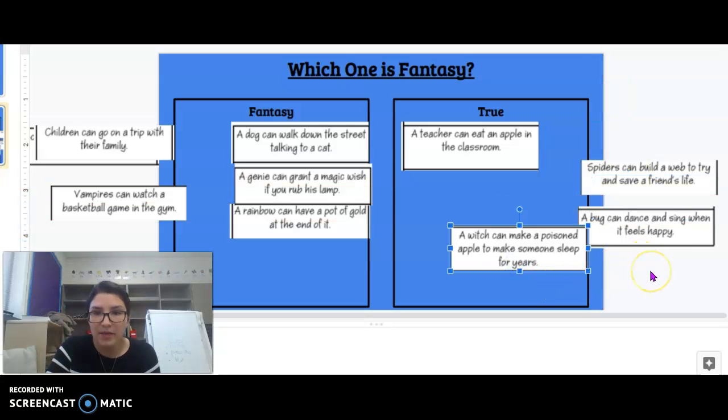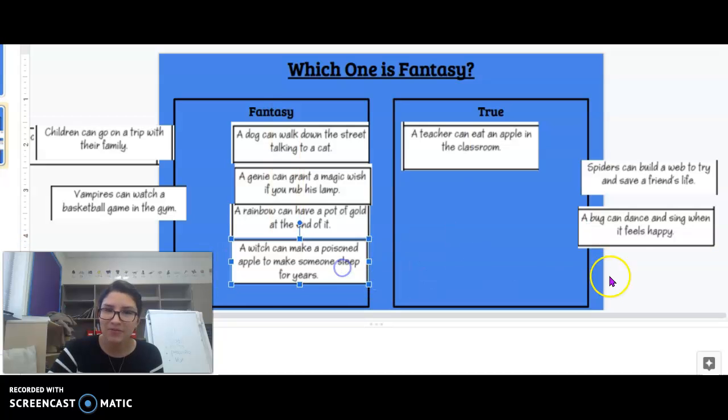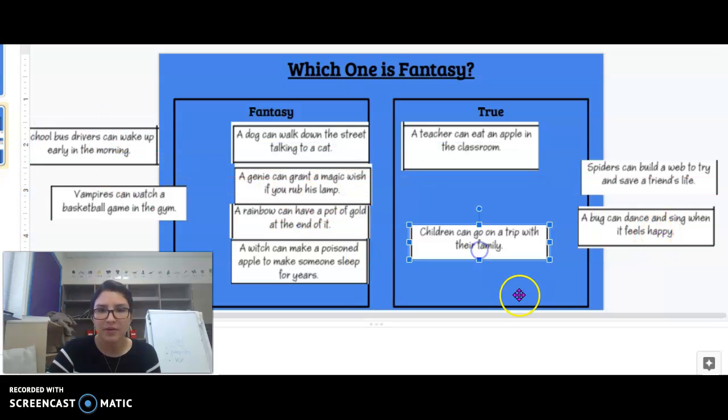A witch can make a poisoned apple to make someone sleep for years. That sounds like it's Snow White. Is that fantasy or true? That's fantasy. That's what happens towards the end of Snow White. And we know that story wasn't true. It was fake. Make-believe. Here's another one.